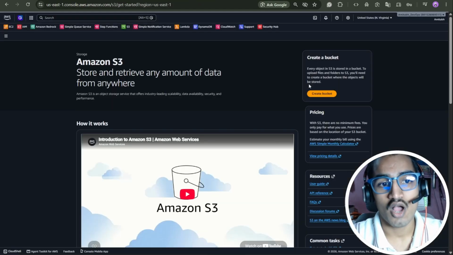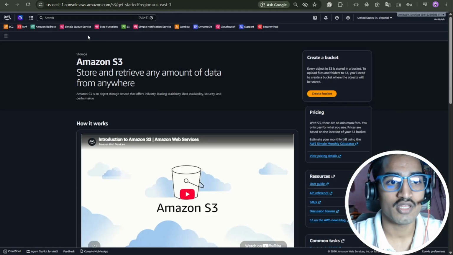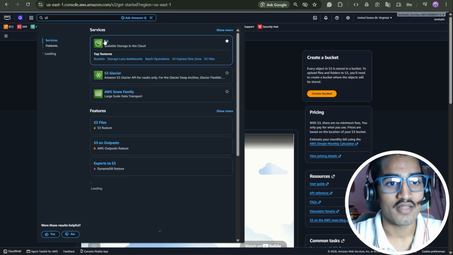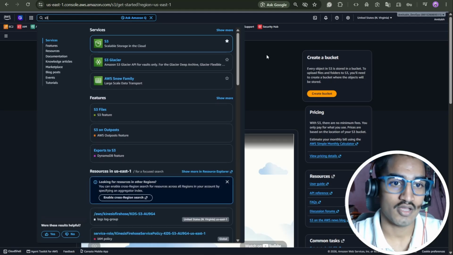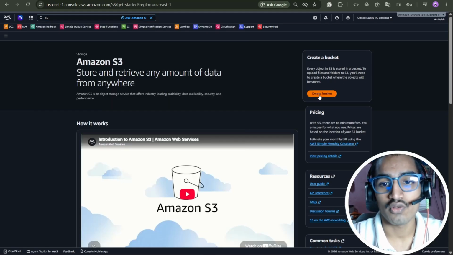And now we will see how we can create a bucket. Simply go to S3. You can simply search for S3, select the Amazon S3 service, and click on create bucket.